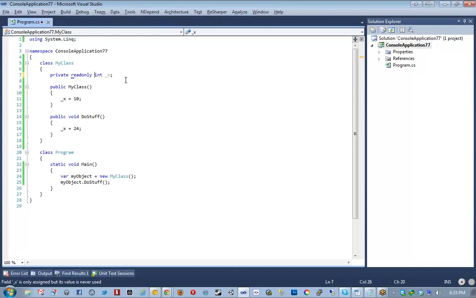The read-only modifier is only applicable to be attached to fields, and the only thing it really does is it prevents this variable from being set anywhere outside of two places. The two places that a field can be set with the read-only modifier are the field initialization, or the field initializer, and the constructors of the class.